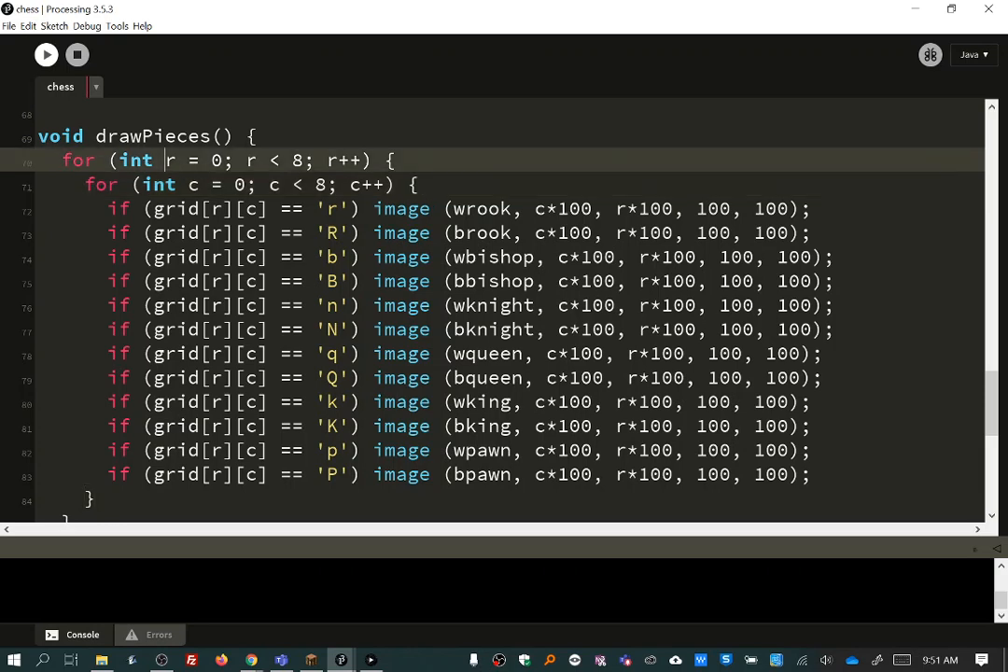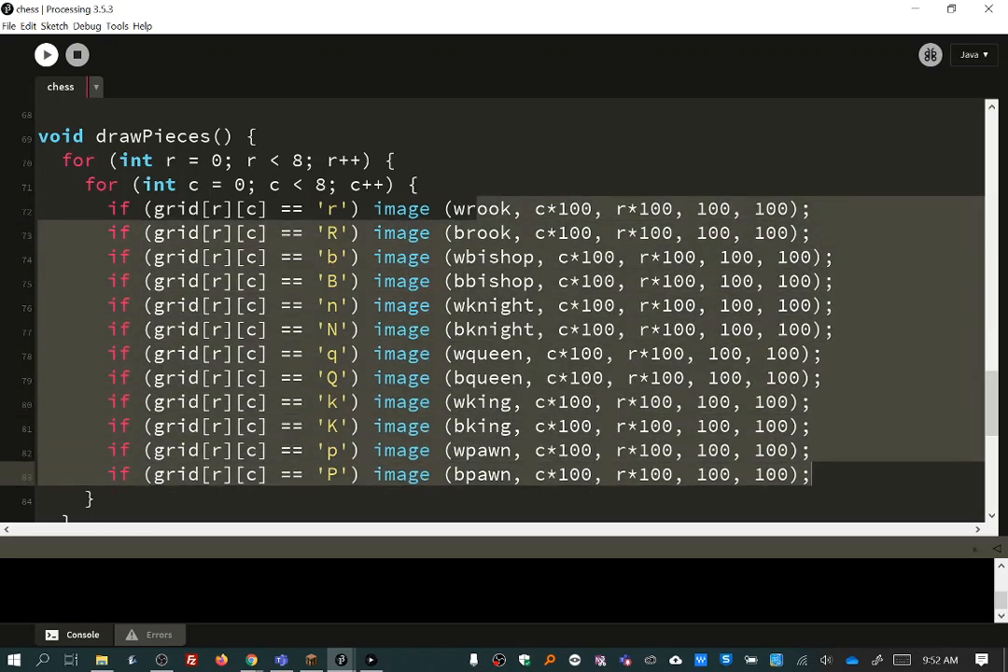And what we're doing is, as we go through all the combinations of rows and columns, we're just taking a look in the grid and seeing, do we have a lowercase r? In which case, draw the white rook. If we have, at that row and column, a capital R? Well, then we'll draw the black rook. And then it's just all the combinations of different pieces.